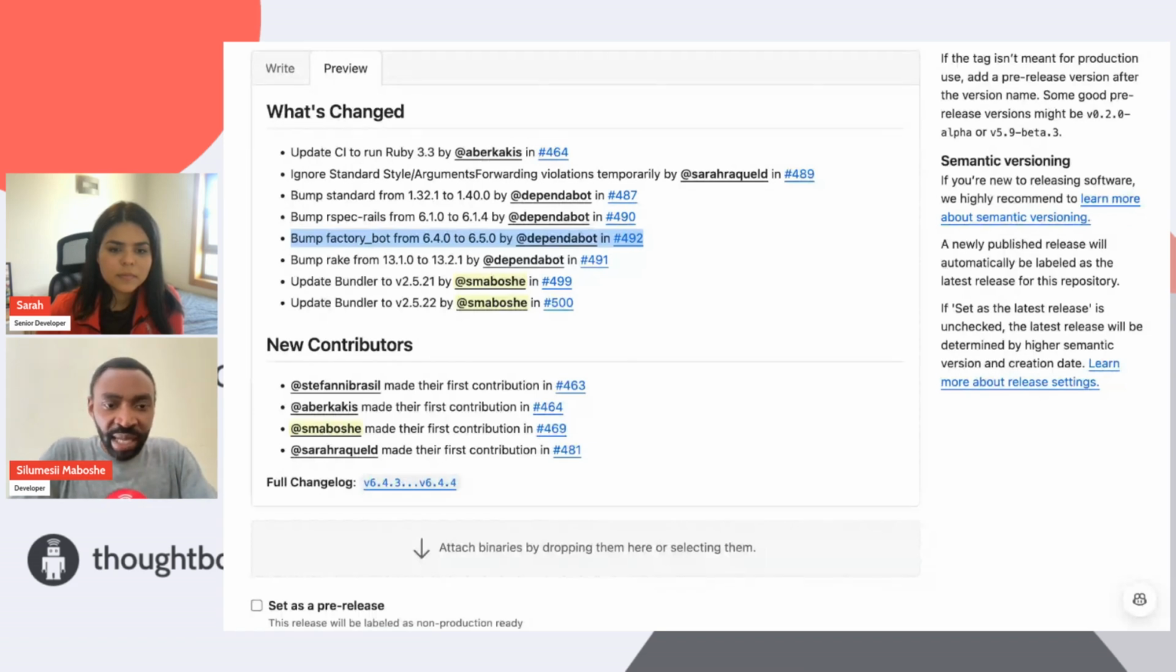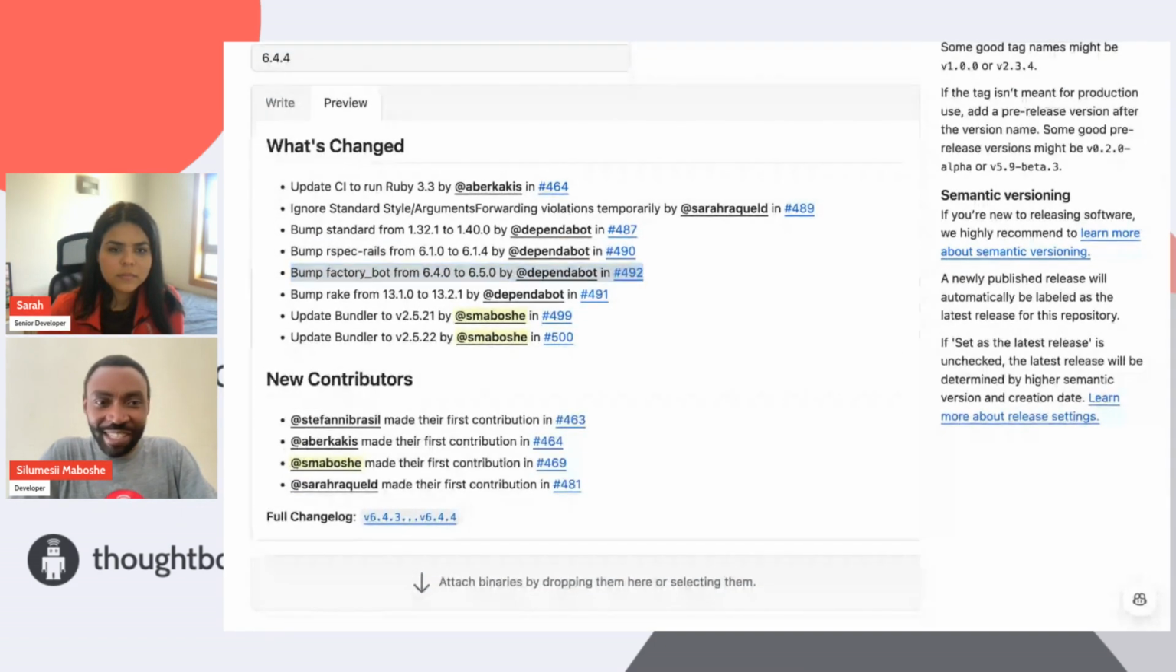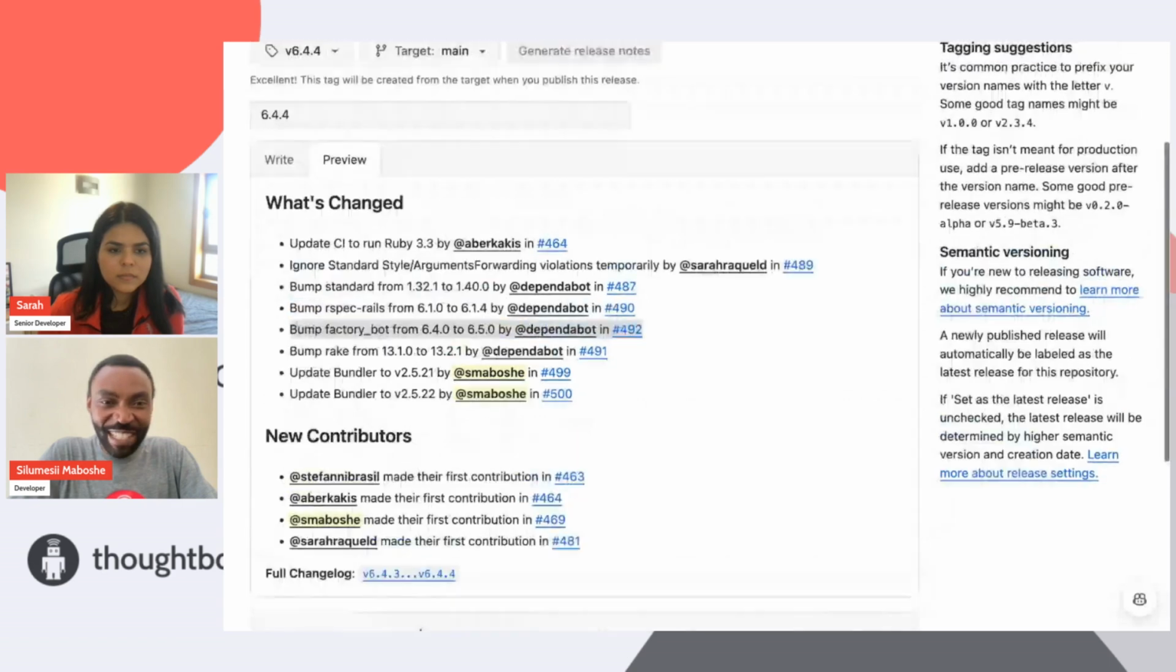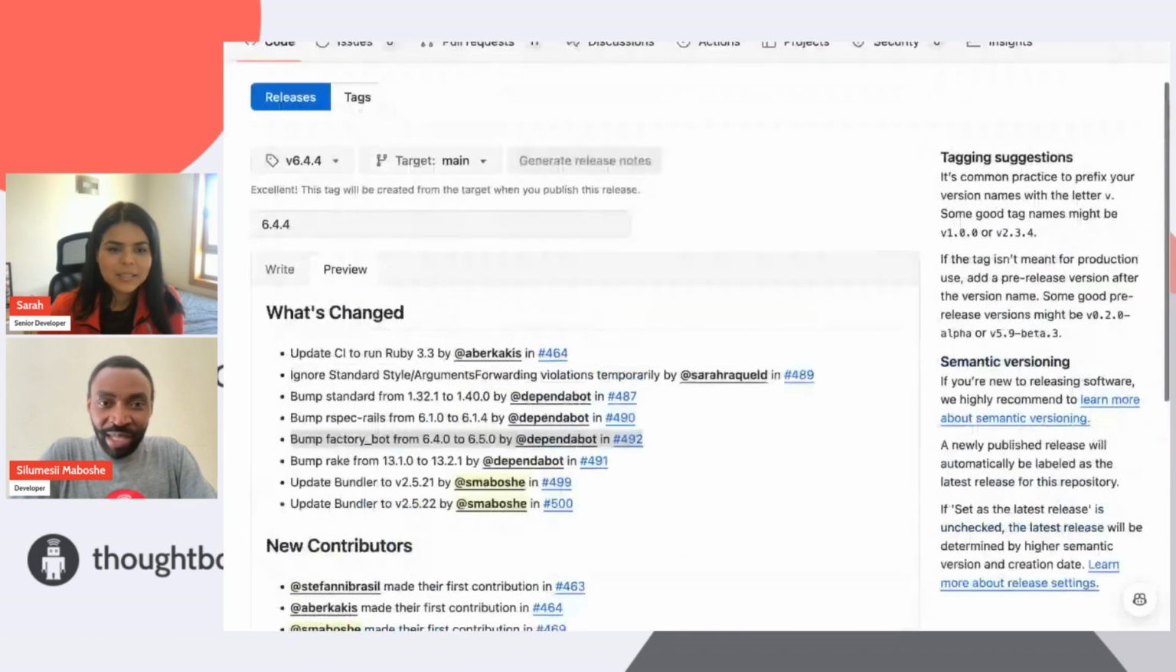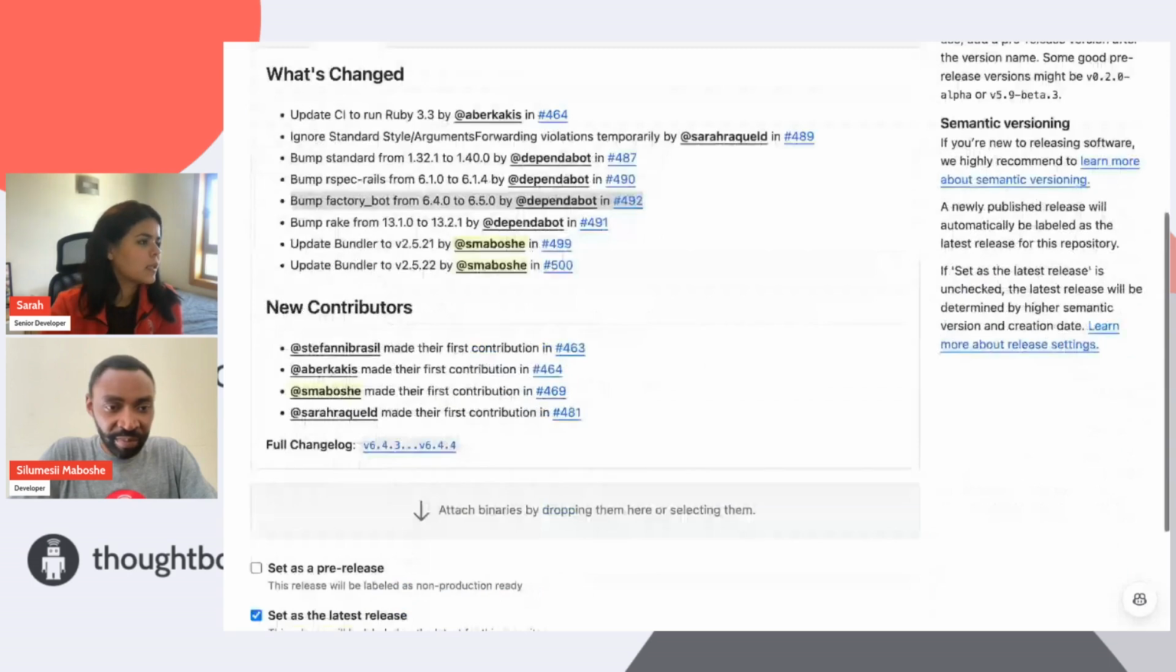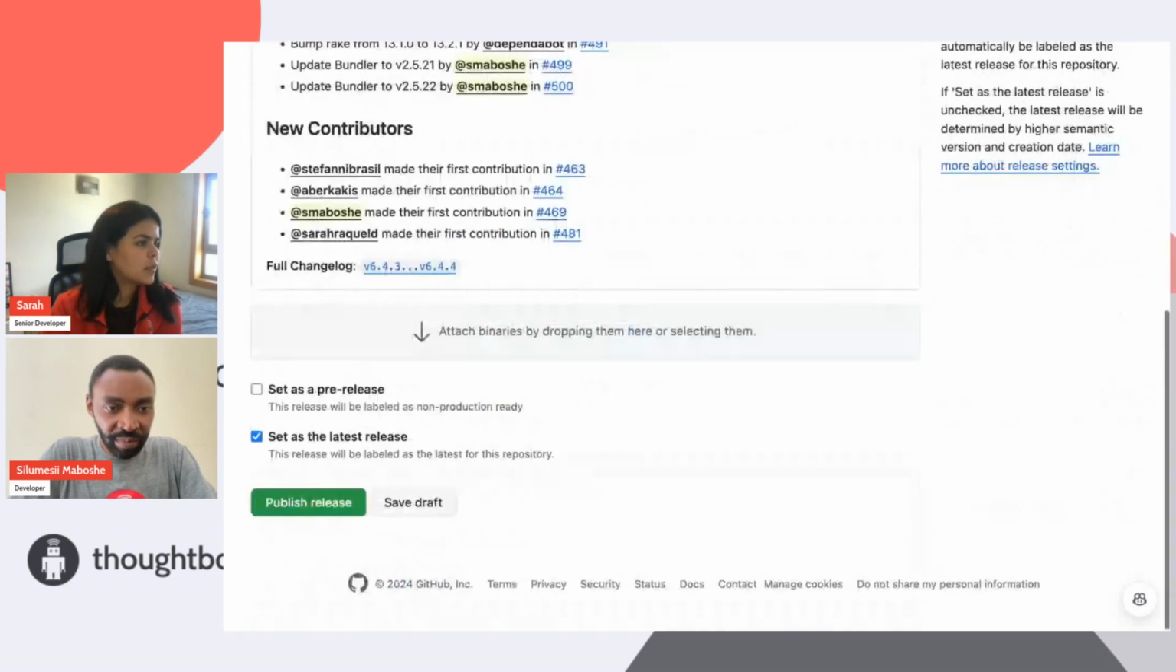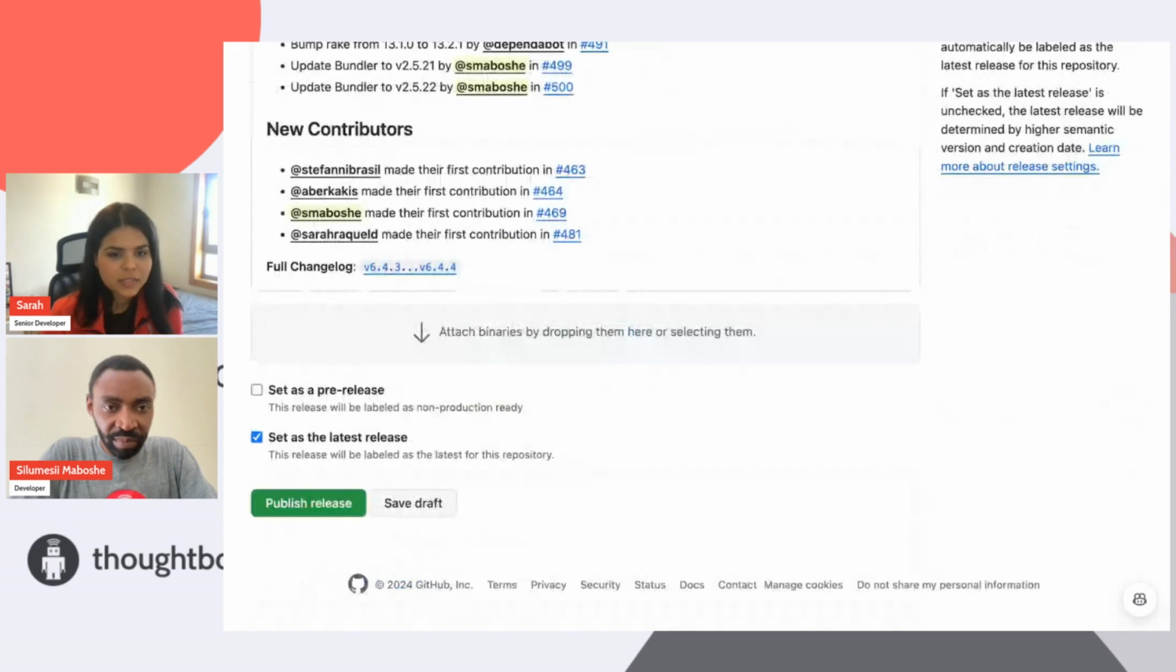All right, and then the next step, I have a feeling this is the step that tripped me up the last time. After we generate the notes. So is there save draft? I think save draft is what we do. Yeah.